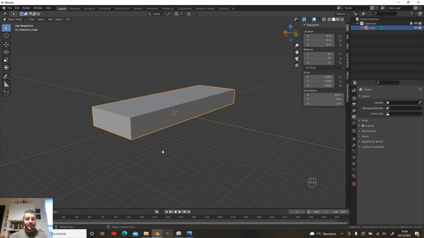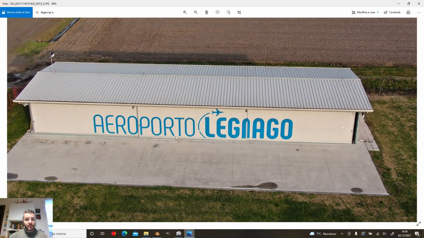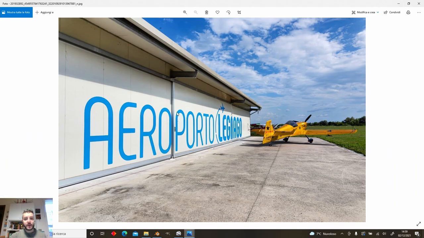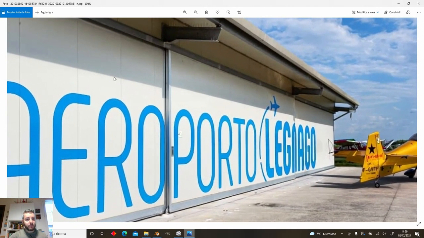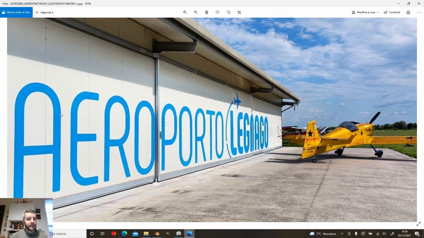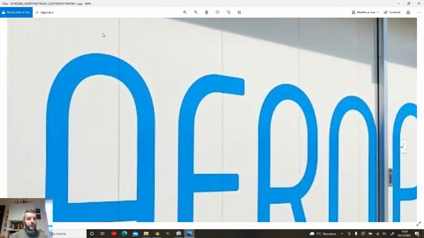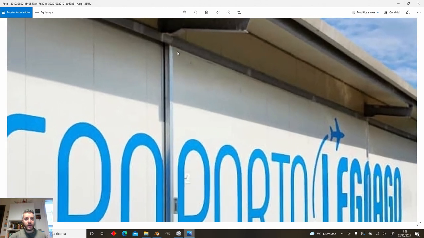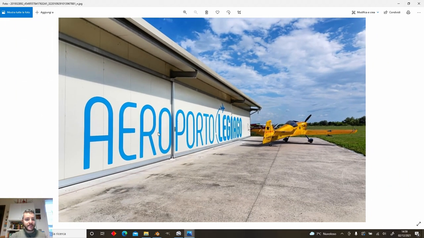Okay, let's analyze the basic shape of this hangar. We have one, two, and three doors. We have a roof with two parts. And let's start creating this hangar. So let's see the type of the material. It looks like some plasticky material here with a little bit of corrugation, and the frame of the doors is bare metal. So let's start creating the three doors.